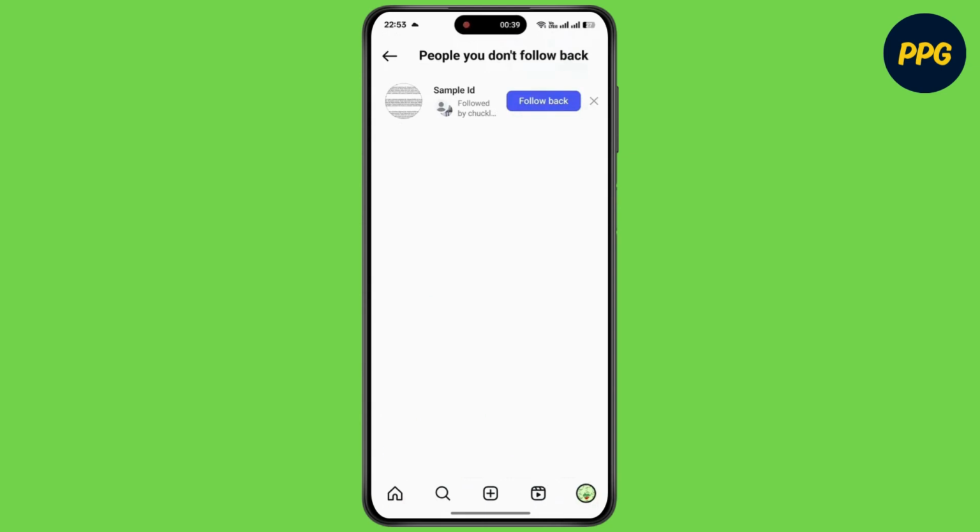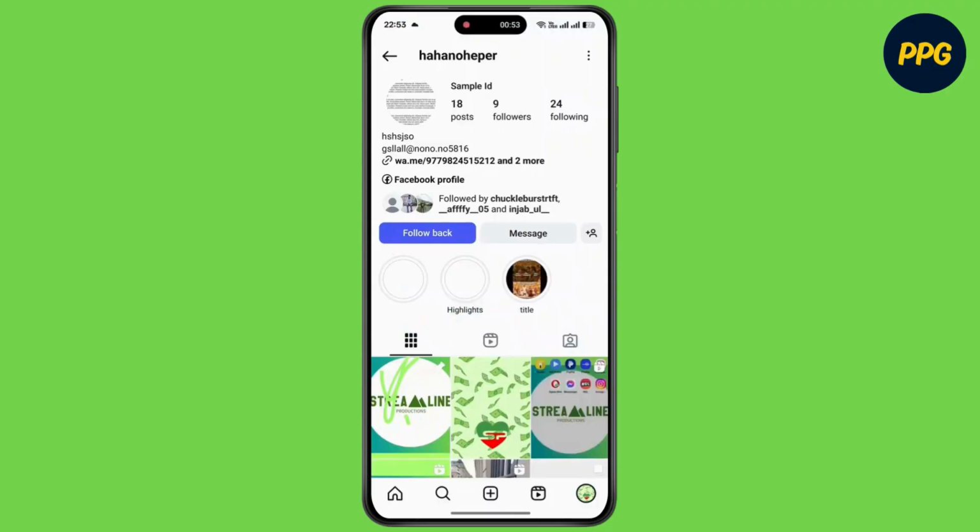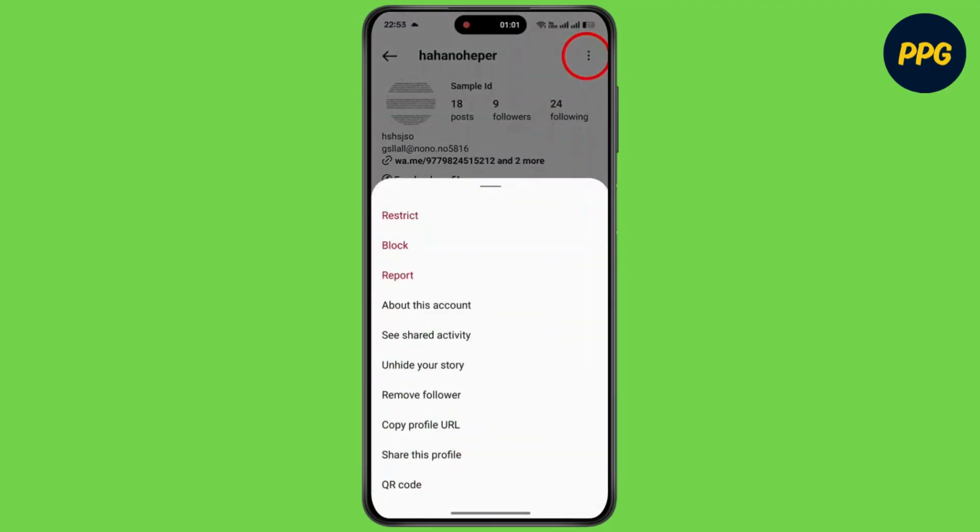Unfortunately, on Instagram, there is no possible way to find fake followers. You need to manually visit their IDs and check if they are fake or not. Now tap on three dots at the top right corner. Now tap on remove follower if you want to remove them. And that's it.